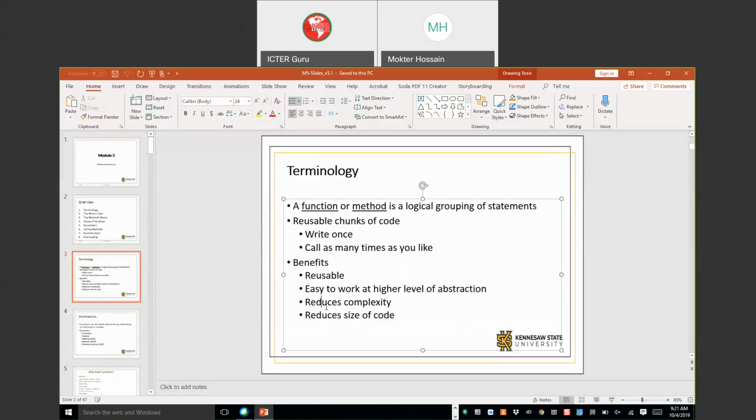And then it reduces the program's complexity and it reduces the program size. That's it. That's the benefit.